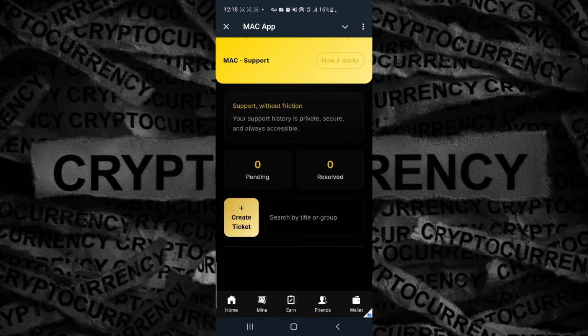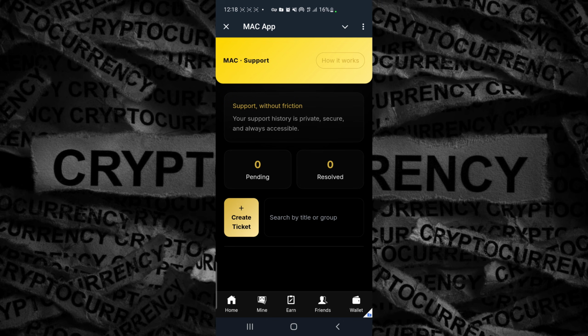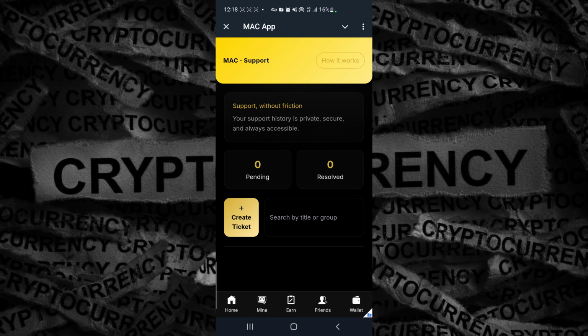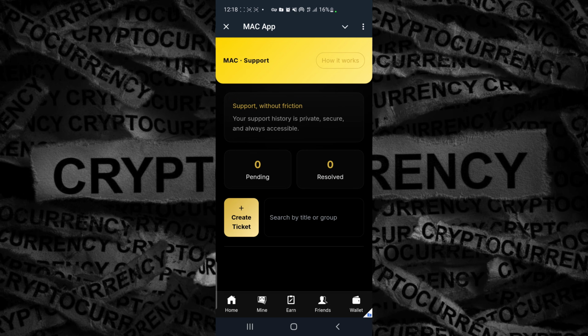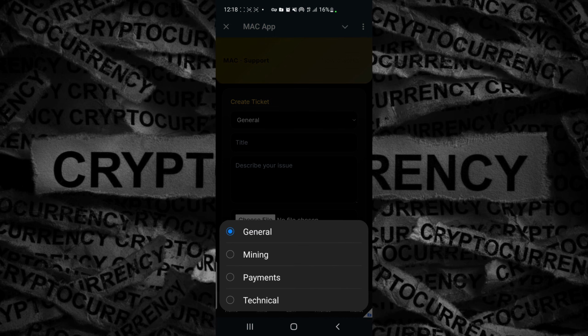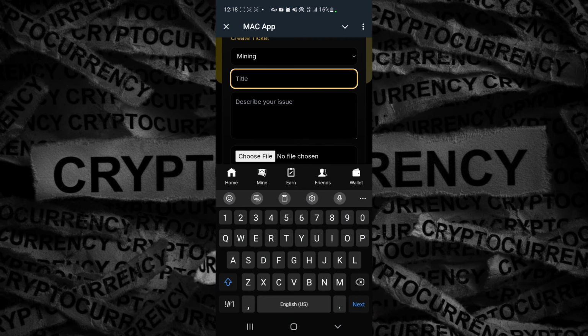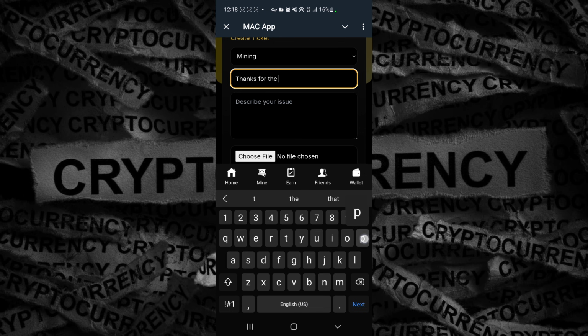Once you hit it, you simply need to create a ticket and tell them what's up, that maybe you have a problem with your payment, or maybe you have a problem with your deposit, or any problem whatsoever, or maybe with making any kind of withdrawal. To do that, simply click on create new ticket and select the problem you have, add a title, and you basically send it.